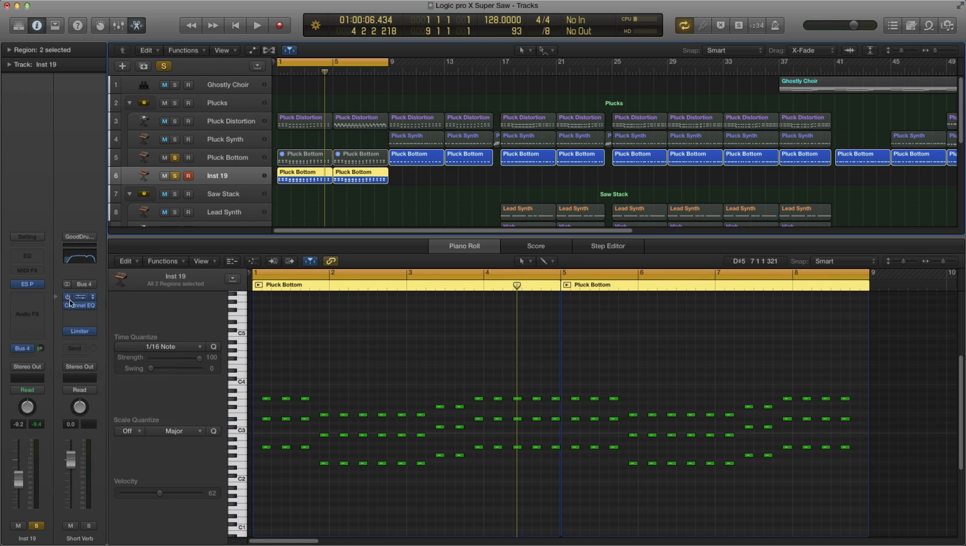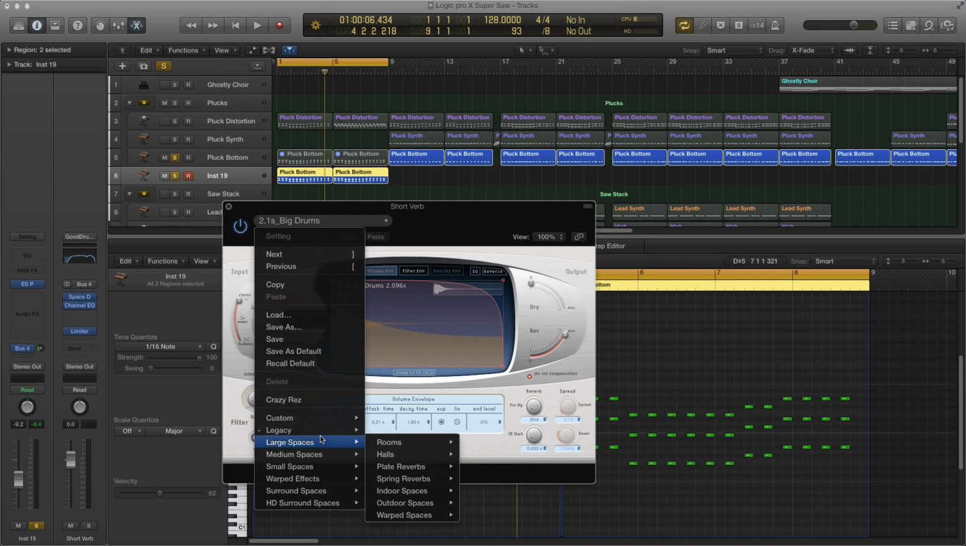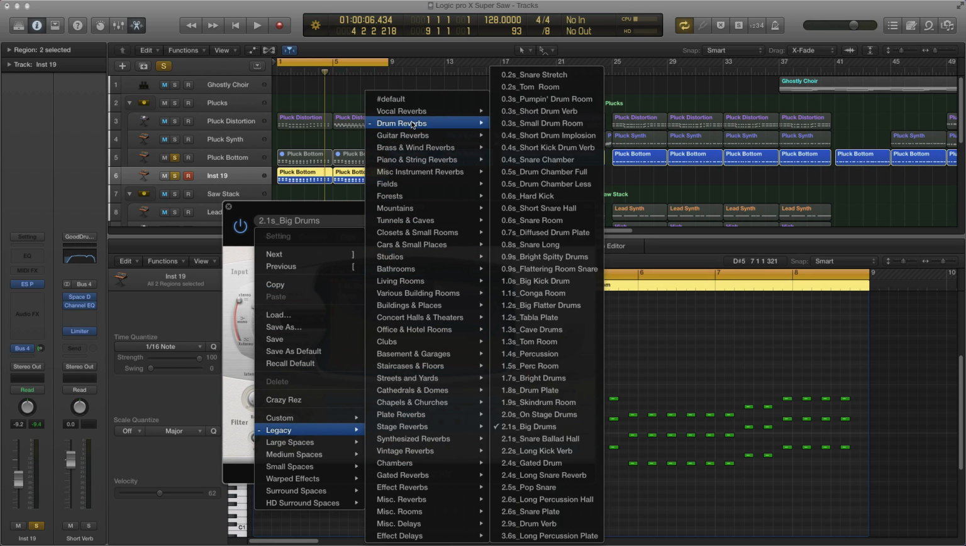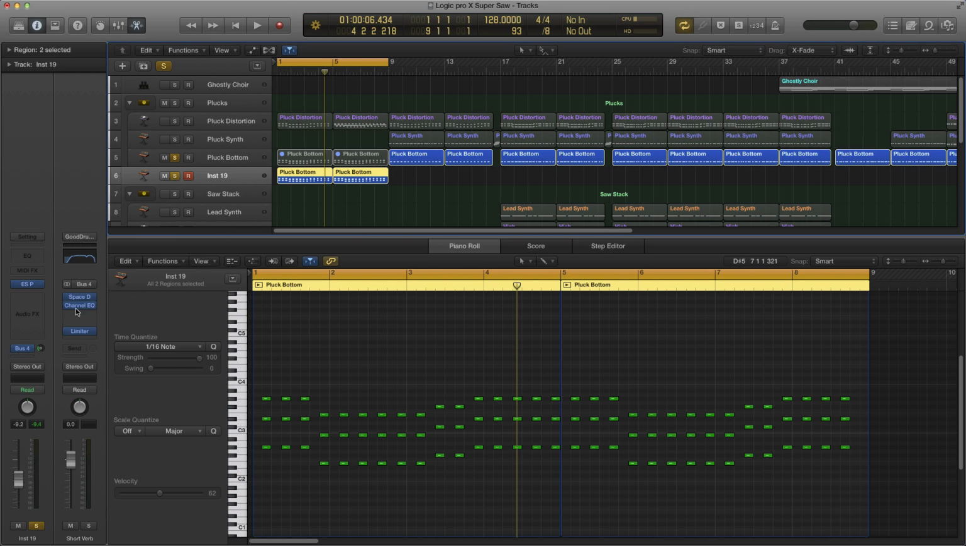The space reverb is what we're using, and it's big drums. You find this in Legacy pure drum reverbs, big drums. I say it's a short reverb, but it's actually not. It's just a really big sounding reverb, a little bit shorter than the longer reverbs, if that makes sense. It's made for drums, but I like to use it on plucky sounds because it sounds really cool. And make sure you jack your reverb level all the way up and take your dry all the way down. That's it for that one.